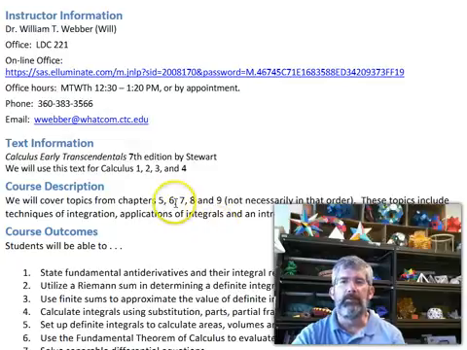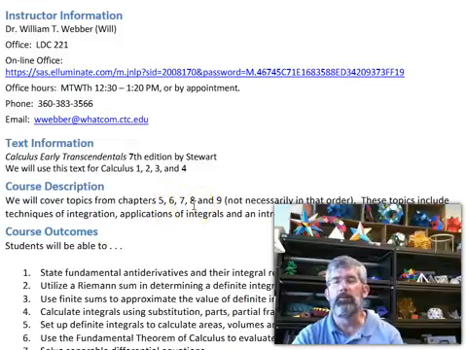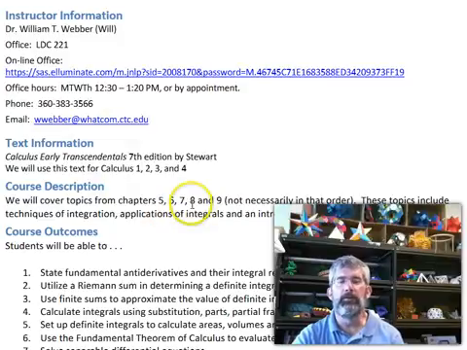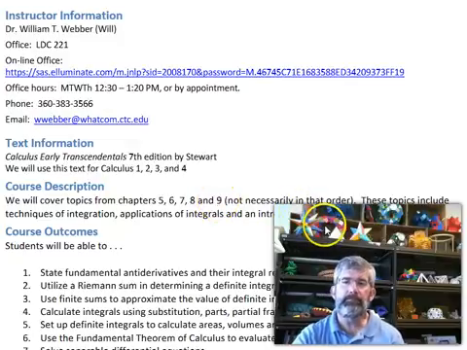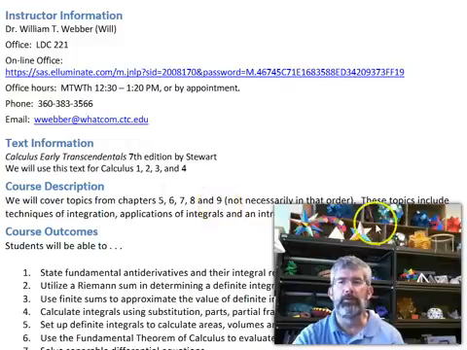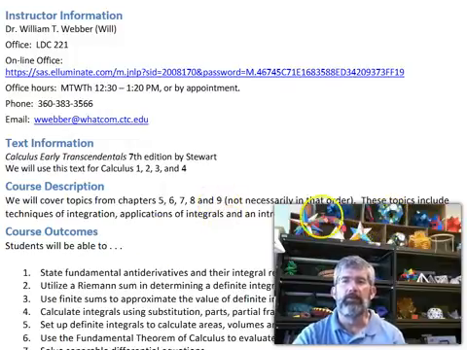5 and 7 are more theoretical. How do you do antiderivatives and integrals? 6 and 8 are more, what do you use them for? So we'll split the class up that way. We'll figure out how to do integrals, then we'll look at what we use them for. 9 is an introduction to differential equations at the end for the last week. And we don't do all of 9, just a couple of sections. Techniques of integration, applications of integrals, and an introduction to differential equations.